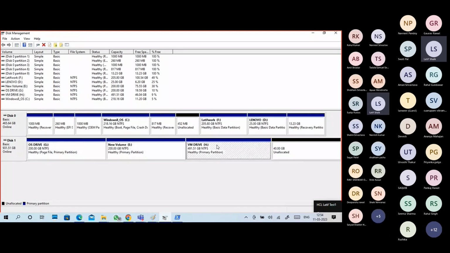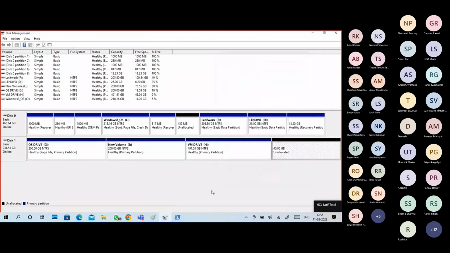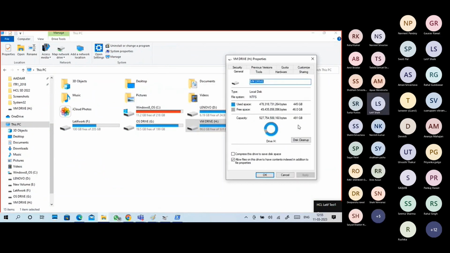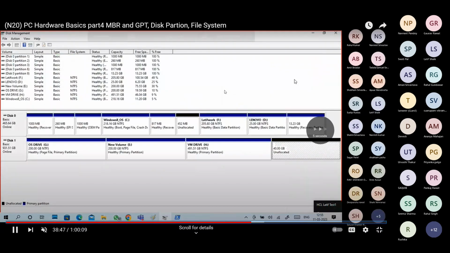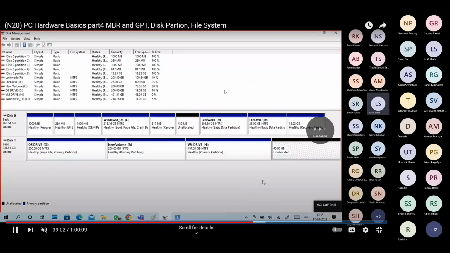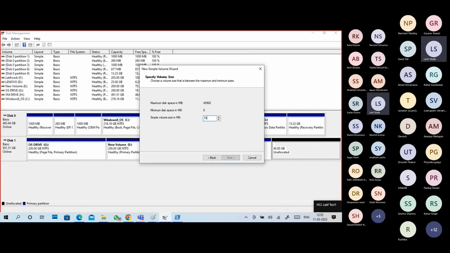So 3 primaries are there. In the 40 GB, I'm trying to create a fourth one, a 10 GB volume. But 3 primaries are already there in MBR. So what happens? The fourth one automatically becomes an extended partition. So I'm creating a new simple volume in the 40 GB, a 10 GB volume in it.